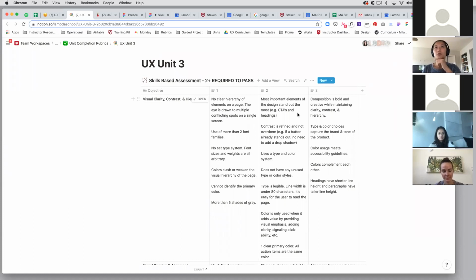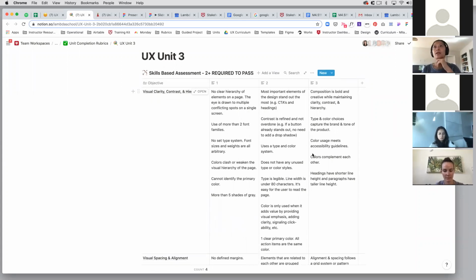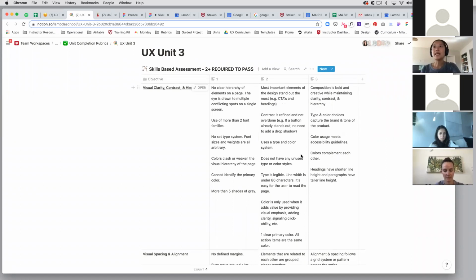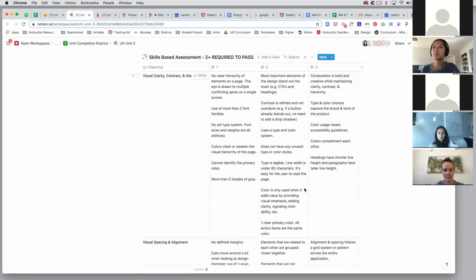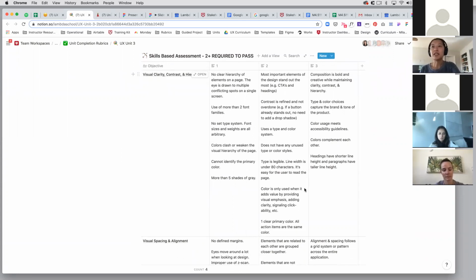To meet a level 2, making sure that the most important elements of the design stand out, for example, CTAs, call to actions, and headings. Contrast is refined and not overdone. For example, if a button already stands out, no need to add a drop shadow. Uses a type and color system. Does not have any unused type or color styles. Type is legible. Line width is under 80 characters. It's easy for the user to read the page. Color is only used when it adds value by providing visual emphasis, adding clarity, signaling clickability, and that there's one clear primary color. All actions are the same color.